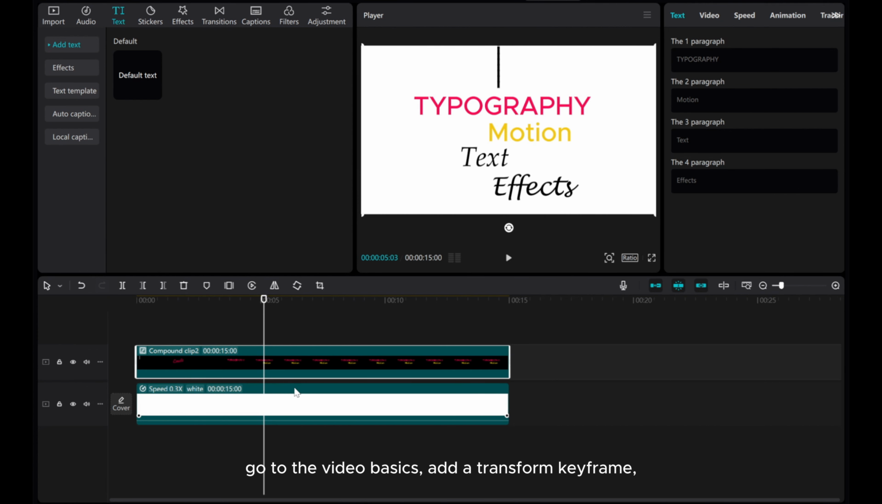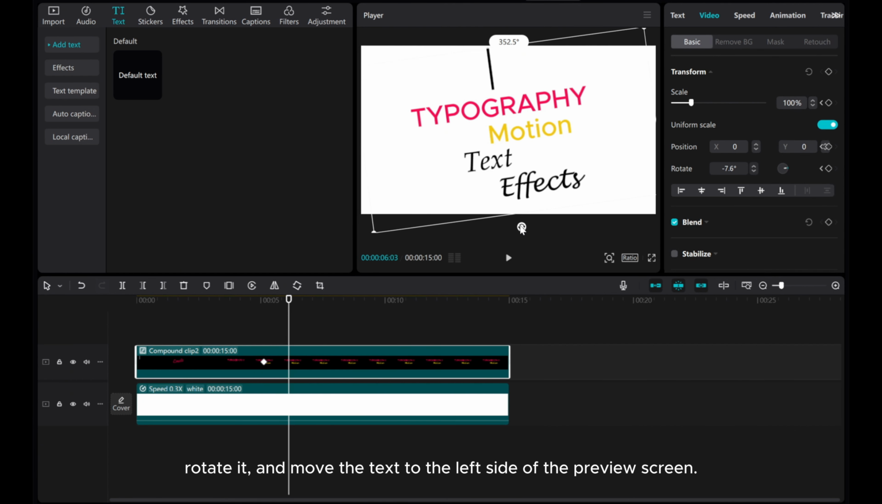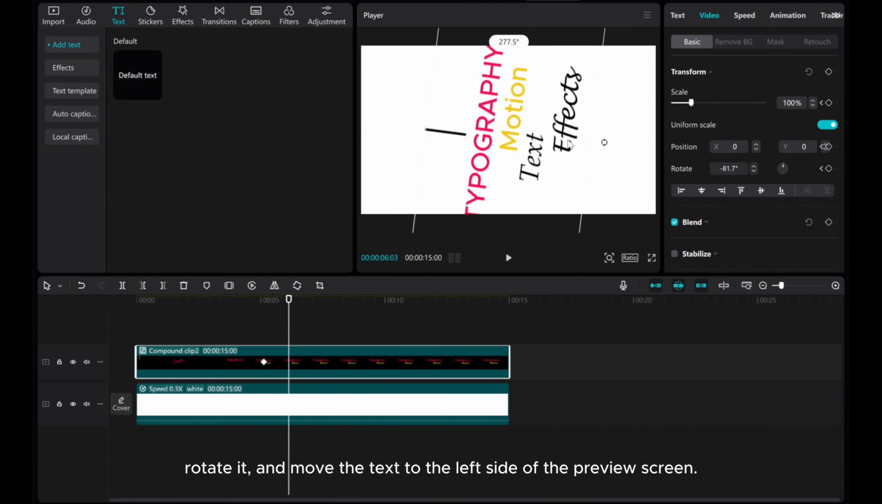Go to the video basics, add a transform keyframe. Move the playhead forward by 1 second. Rotate it and move the text to the left side of the preview screen.